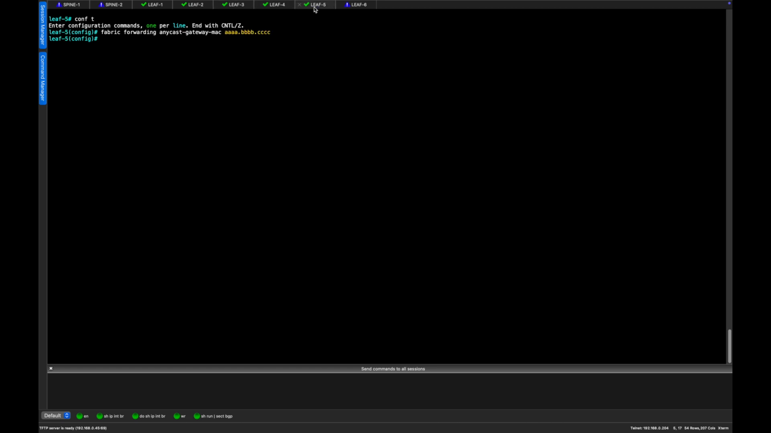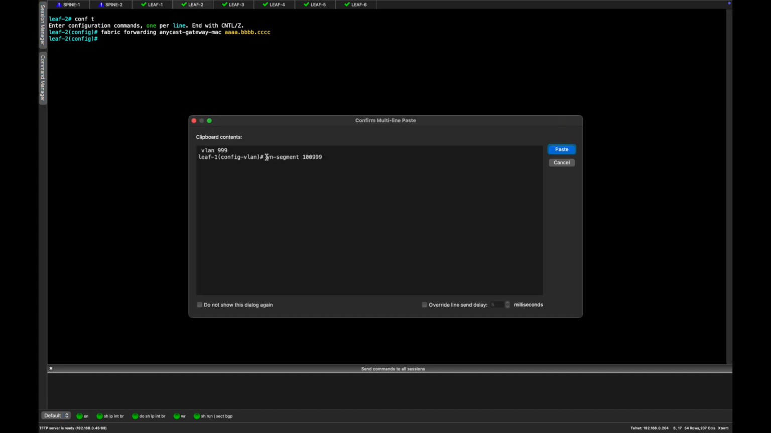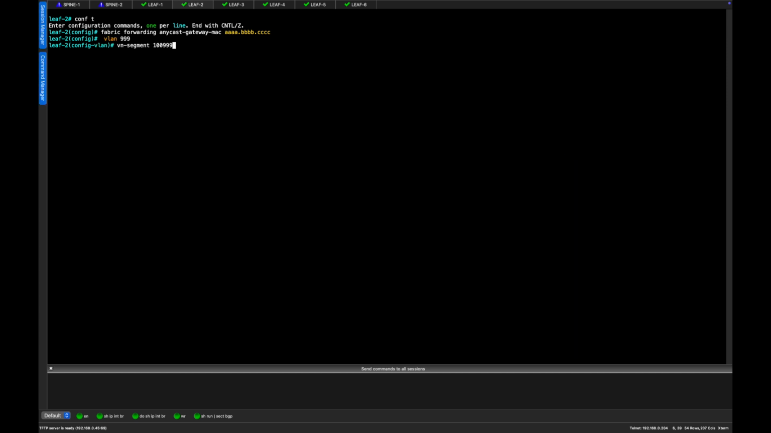None of the configuration that we're going to do here is applicable to the spines. The spines are not oblivious to it, but they're not terminating any of this traffic, they're just forwarding it. So we'll do that first, and then, by way of setting up an L3VNI, we need a new VLAN for it. So we'll create VLAN 999. We have to set a VN segment for it, so we'll say 100999, and we'll create that on all of the leaves because the L3VNI has to live on all the leaves.